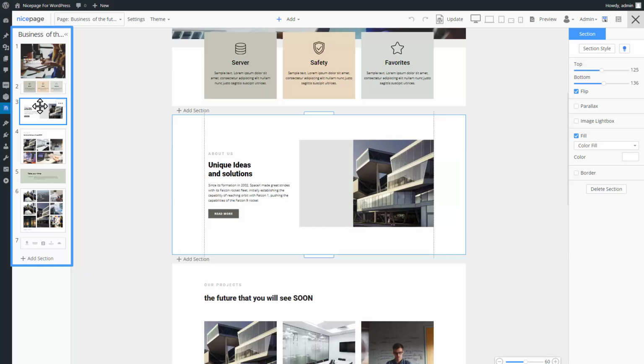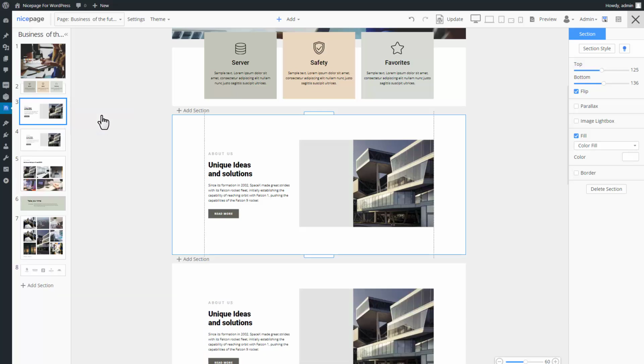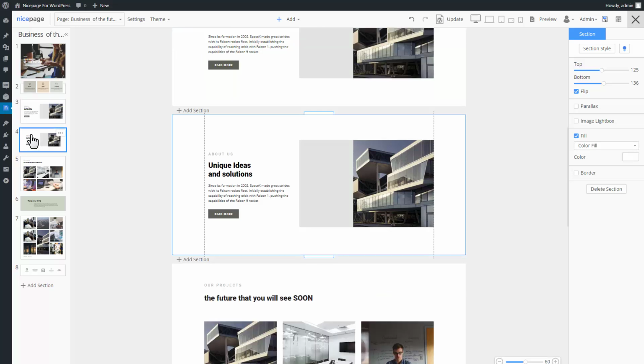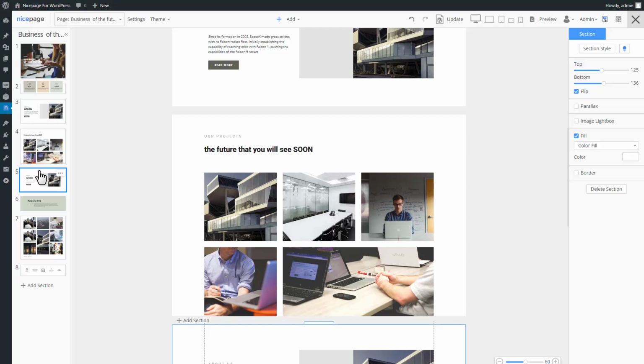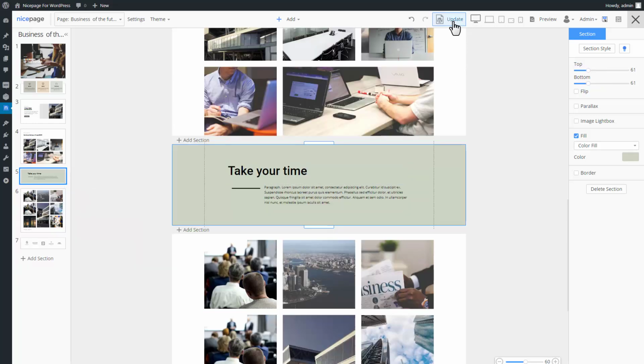Each section has a menu. We will use the duplicate operation, which copies the current section. You can easily switch sections and change their ordering in the navigator. Operations with sections are performed easily, the same way it is done in Microsoft PowerPoint or Apple Keynote. If you want to delete a section, choose the Delete option from the section menu. After pressing the Update, the page is saved as a draft in the WordPress pages.